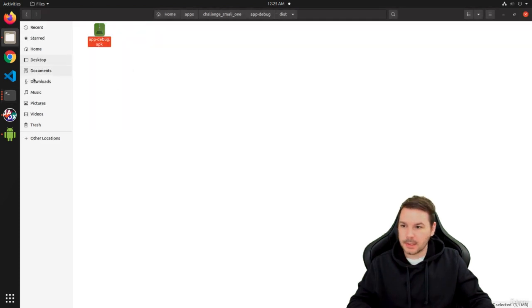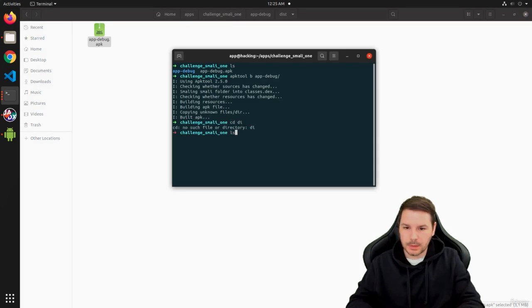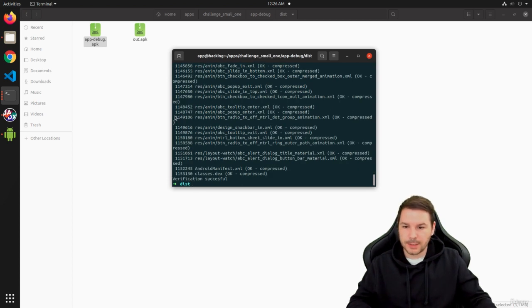Now we need to sign and install this. So we go into dist. And now we zipalign this first and use the apksigner afterwards, because we want to also meet the requirements for Android 11 applications in the future. If we have to deal with them, this is the best approach to sign this application. So zipalign -v 4 and this one. And we name this out APK. Verification successful. We've got now our zip alignment on this APK.